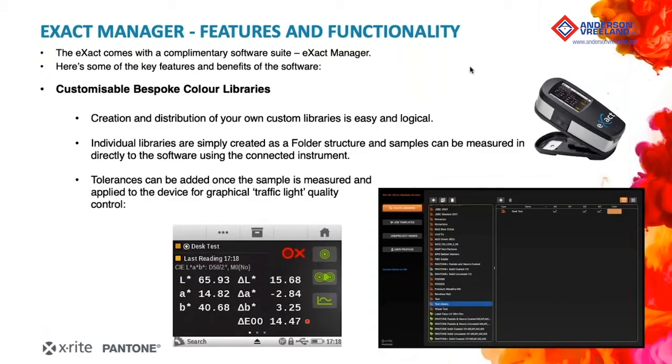If you're not working to Pantone, either master or dependent, what can we do? Well, you can use the eXact Manager software to simply create your own libraries. You've got your own print standards, measure them in, create your own libraries, again, drag and drop onto the device. Very simple and easy to do.